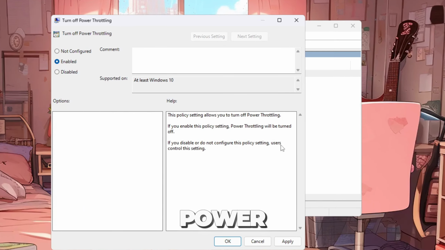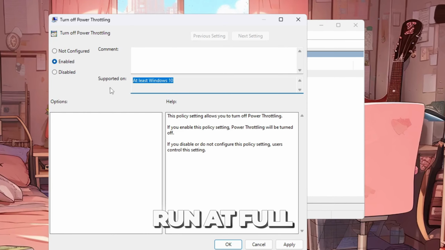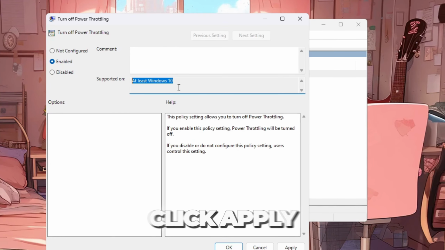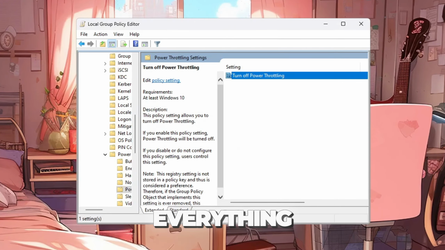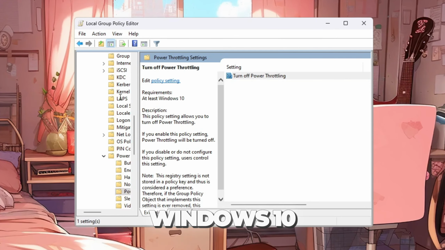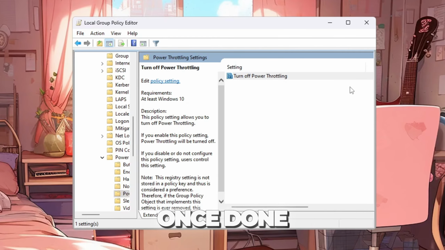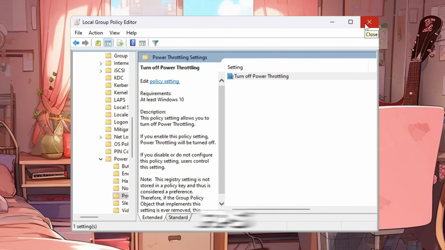This will turn off power throttling so your CPU can always run at full performance. After this, click Apply, then OK and close everything. This works on both Windows 10 and Windows 11. Once done, your games will run smoother and you'll get better FPS.